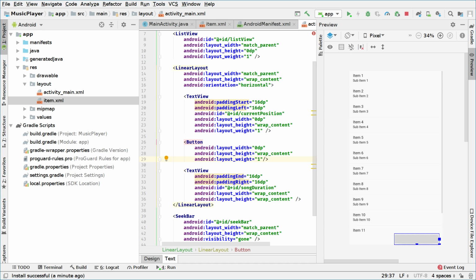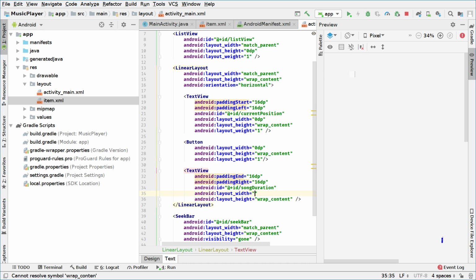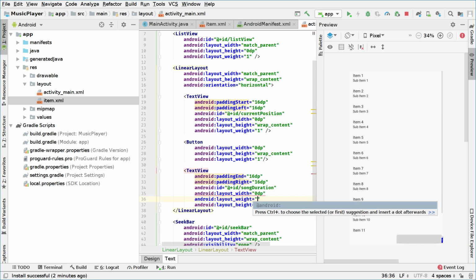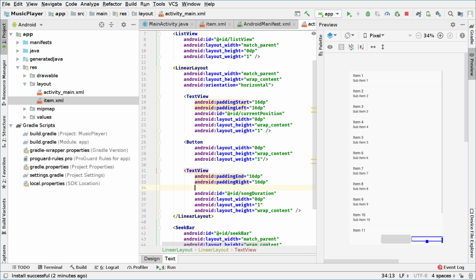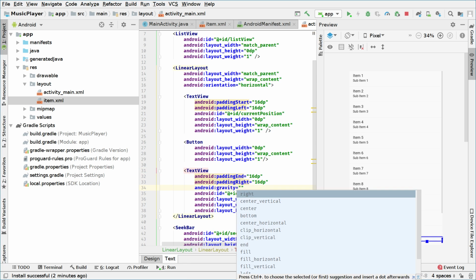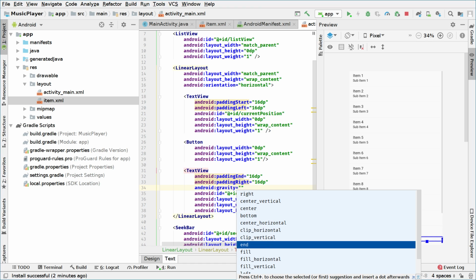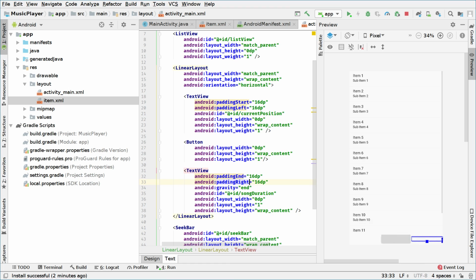Let me see. We have a different problem right here. How can we fix this? Well, we have to change the weight. So I will give the same weight to all of them. The width of the last text view will be 0 dp and the weight will be 1. Now all of them have the same size. But here I want the gravity of this thing set to end. Maybe. Will that work? Hopefully. Let's see.